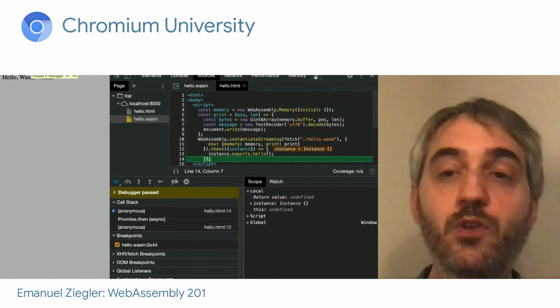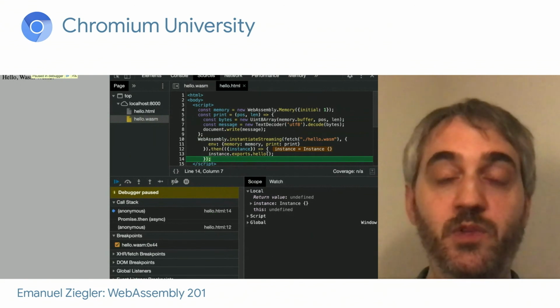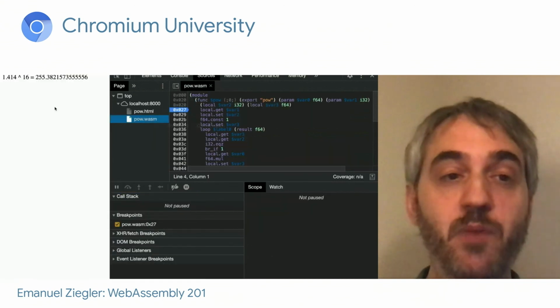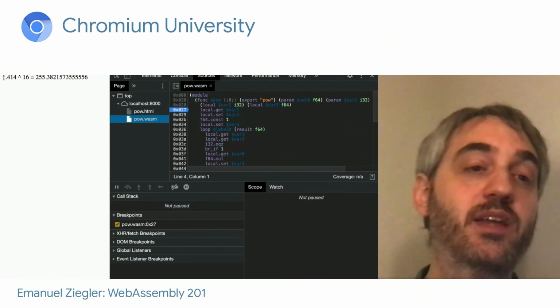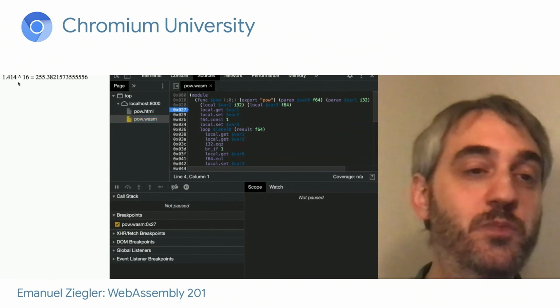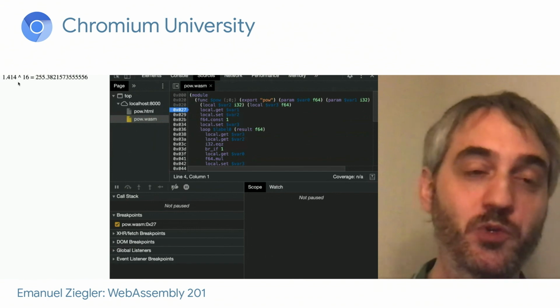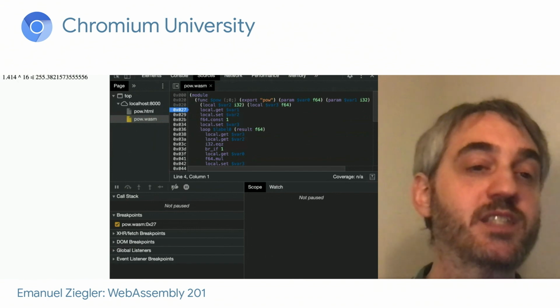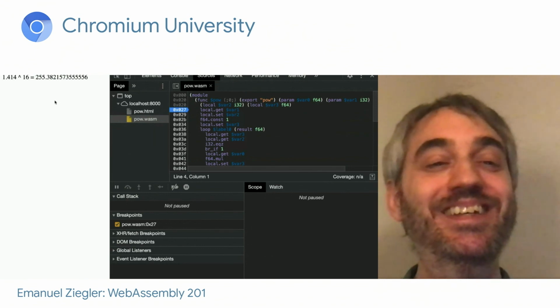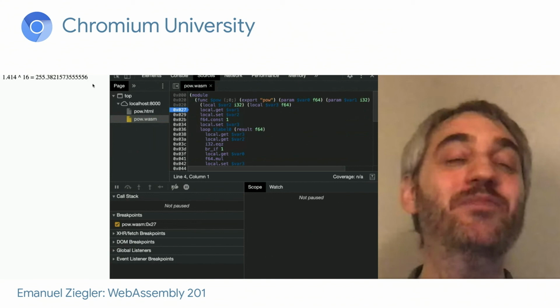So let's have a look at the more complex example from earlier. So this is the power example, and you can see here in my example I've used 1.414, which is a close but not great approximation to the square root of 2, and I took the 16th power of that, and we get something that is close but not great to 256. So the code seems to work.